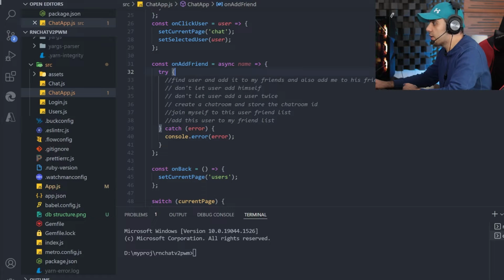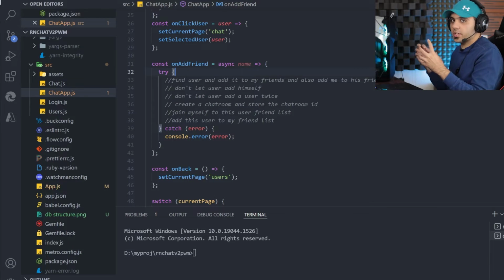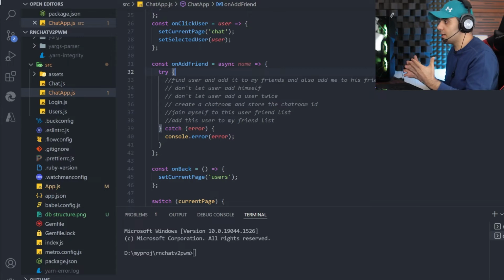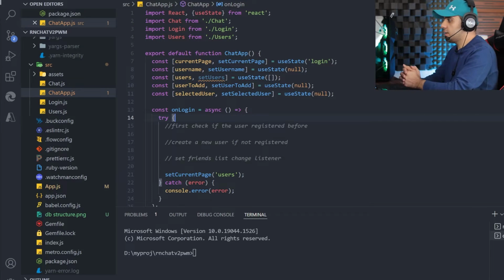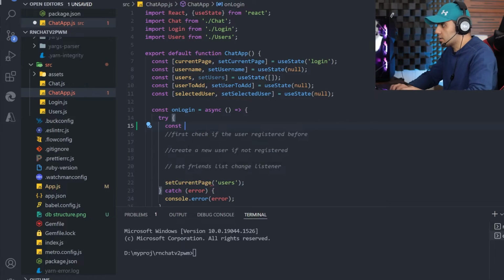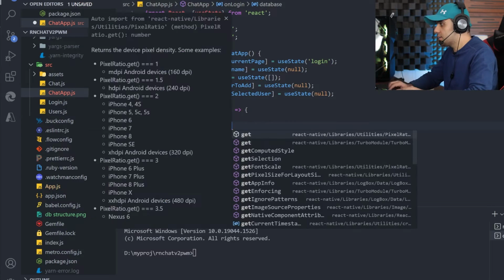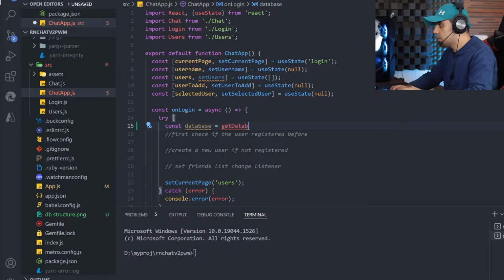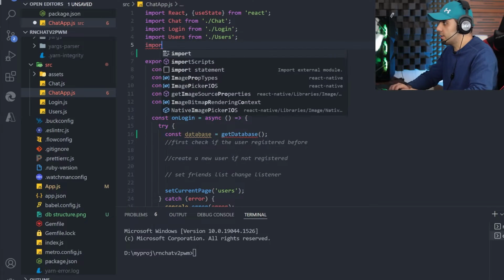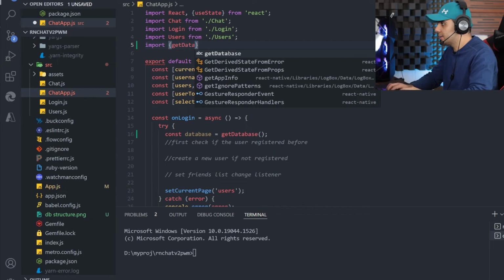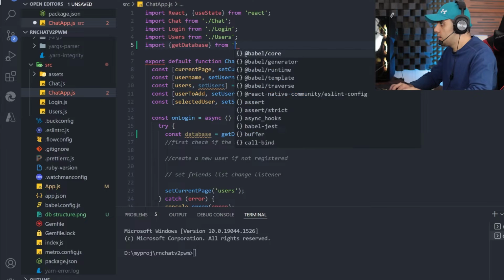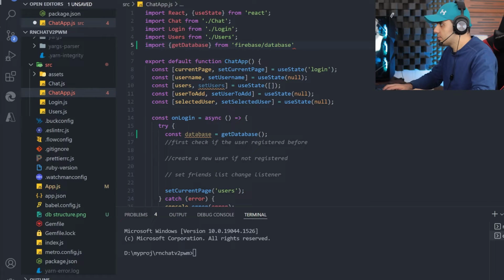In this function, we are going to search for a user inside the database, and if we can find it, then we add this user to my friend list, and also add myself to that user's friend list as well. So for login, the first thing I have to do is get the database. I can do it like const database equals getDatabase from Firebase. I have to import it here like this, import getDatabase from firebase/database.